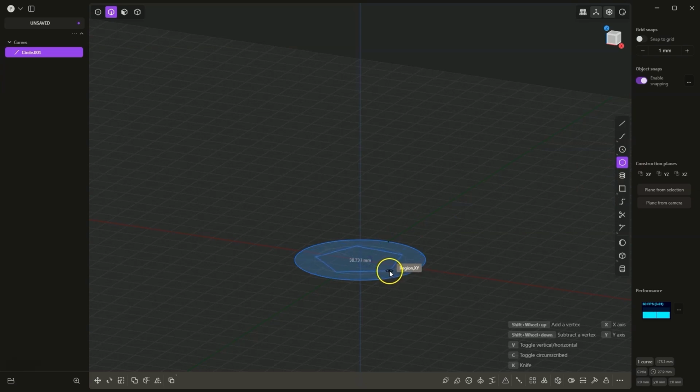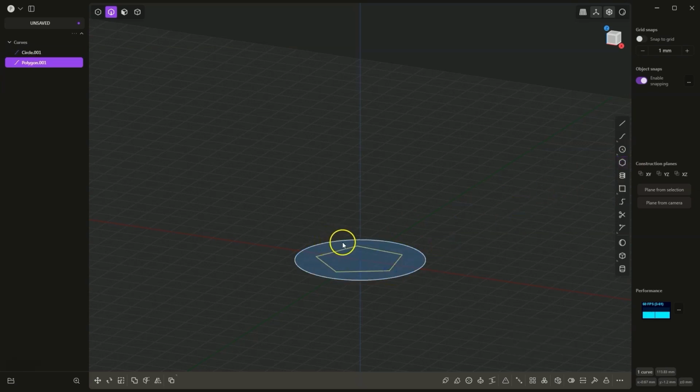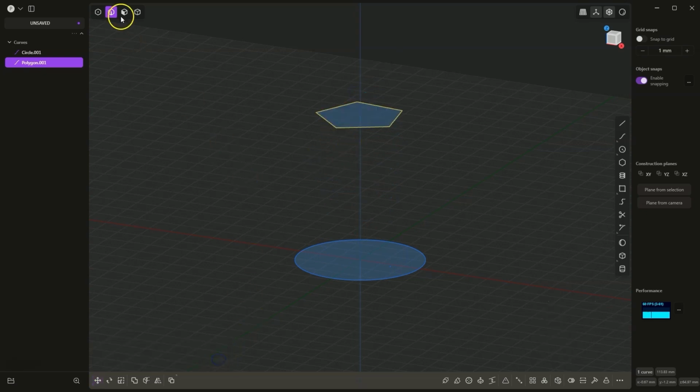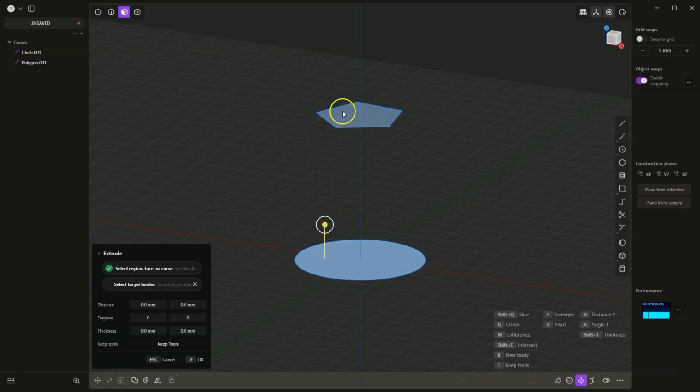For now, I will create two such profiles, and now I will change the position of one of these profiles. I press the G key to activate the move command and move this profile a bit upwards. Now I switch to face selection, and with the Shift key, I select these two areas. I choose the Loft operation.